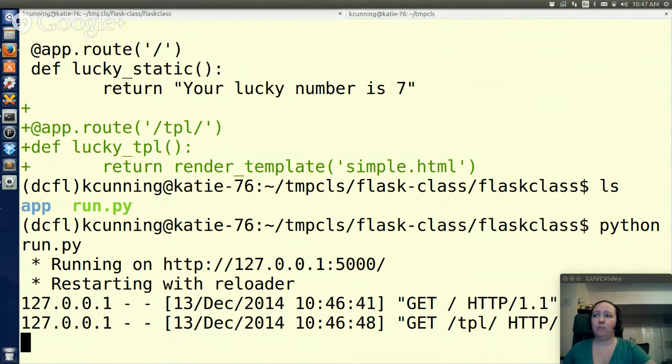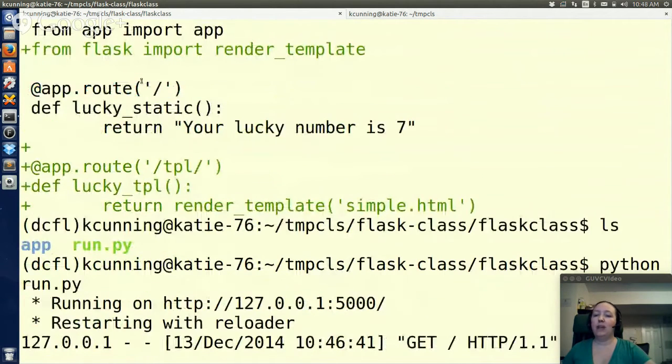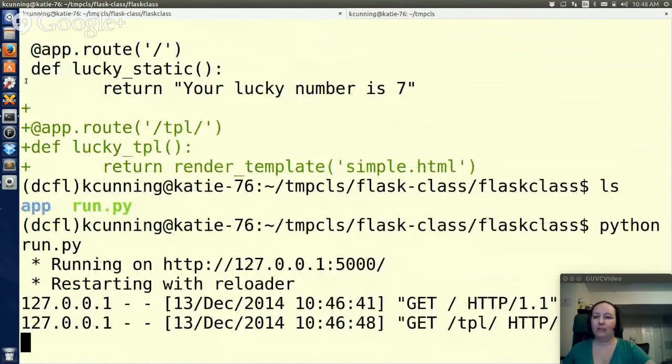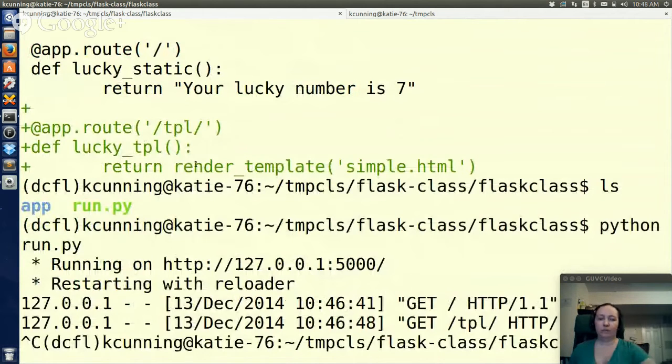Significance of the plus sign? Oh, the plus and the minus. You're not going to see any minuses yet, but the plus just means code was added, that these lines were added. So now being able to render templates is great and all, but we want to send information to those templates so that we can actually make them useful.